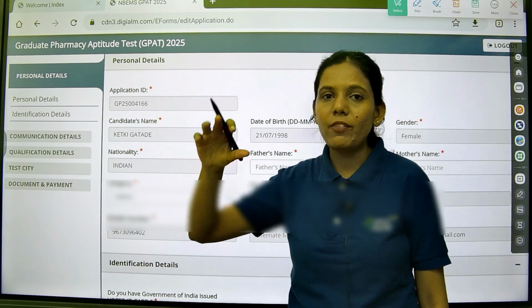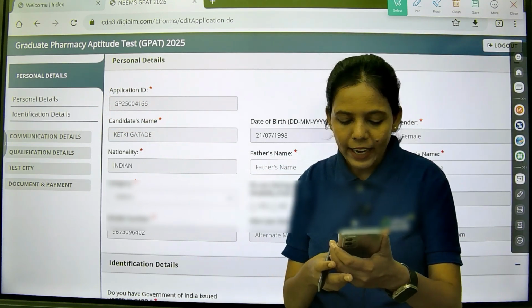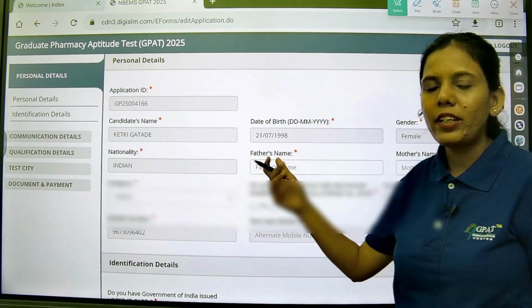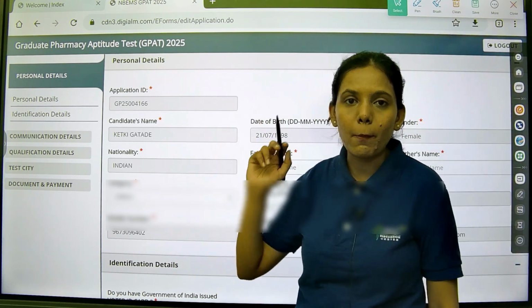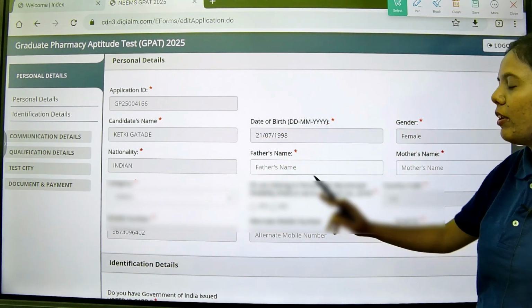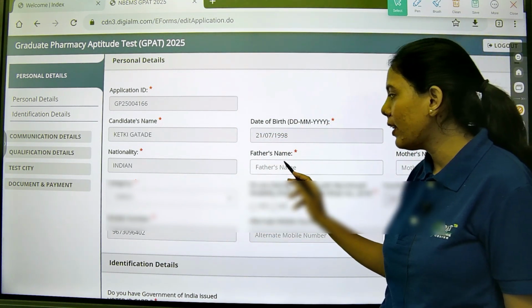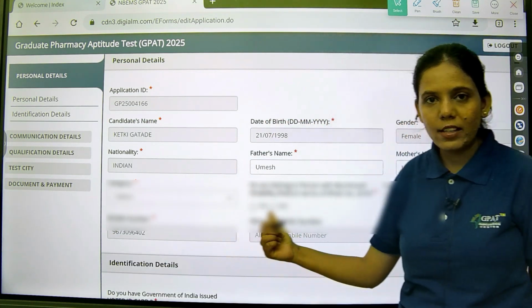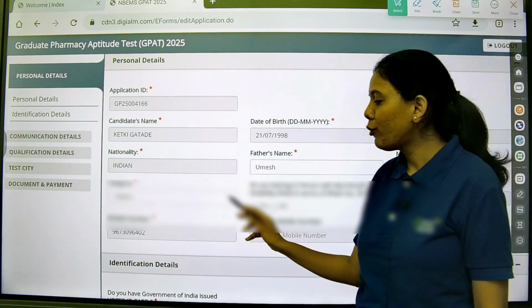Application ID is the one which we have seen. You will get an SMS also after you get the application number, but generally have a photograph of that application number for your reference. Then the candidate's name, date of birth, gender will be there. Nationality Indian. Here they will ask the father's name and the mother's name. So here I have added the father's name and the mother's name. Then you have to select the category.